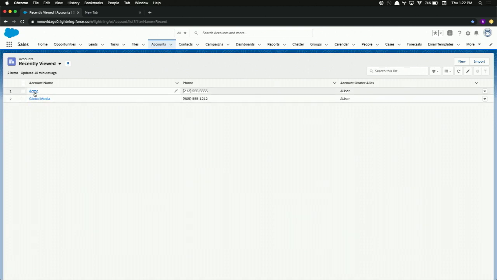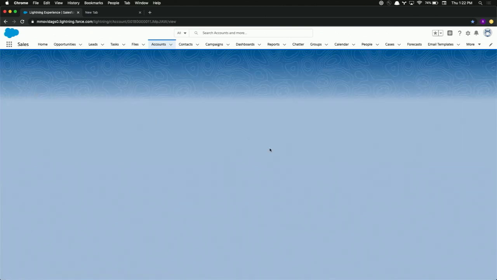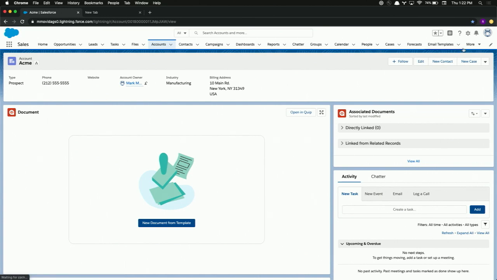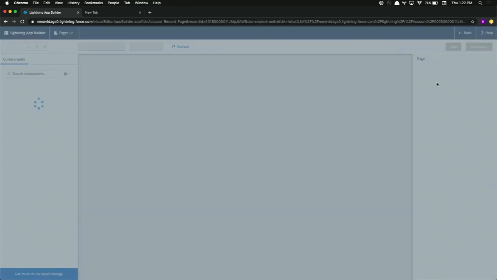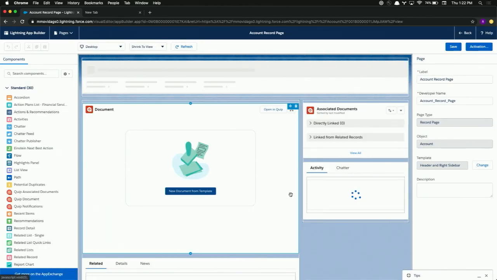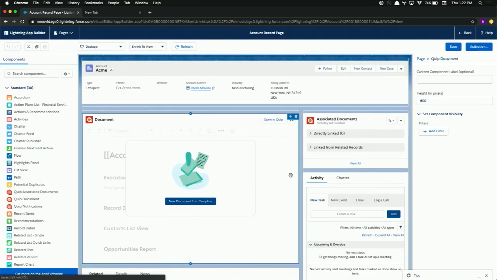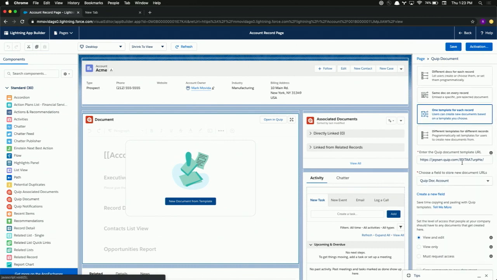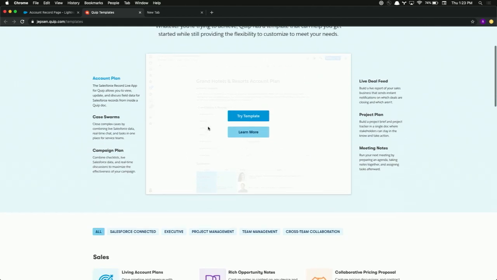So when we're here viewing a list view of accounts, we can go ahead and click on an account, and the way we'd usually configure the Quip document component and Quip templates is via the Lightning App Builder. So if we go ahead and open that, we'll notice here our Quip document component where we can configure the templates that we want to use. Now here is where we would add the template URL that we want to pick. If we want to go view those ready-made templates on quip.com/templates, we can go ahead and look at those.